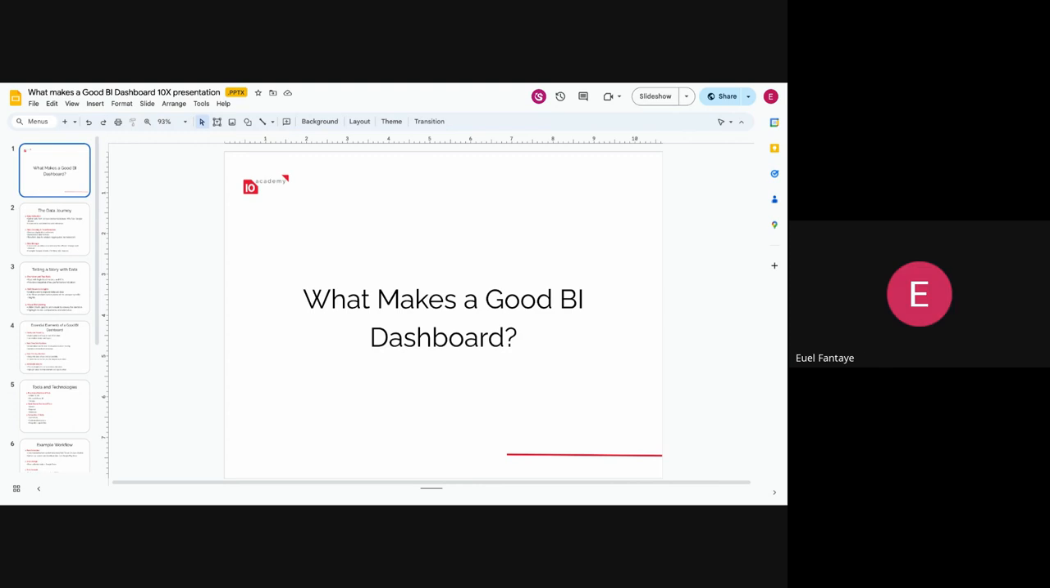Today this presentation will be about what makes a good business intelligence dashboard. Before we proceed, I want to first introduce what a business intelligence dashboard is and what features it has to be a good one. The first thing is that we want to identify who our users are.